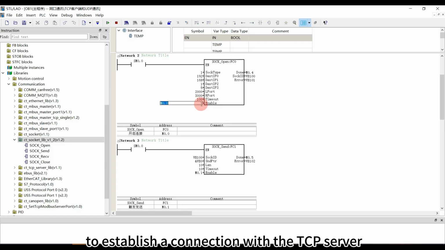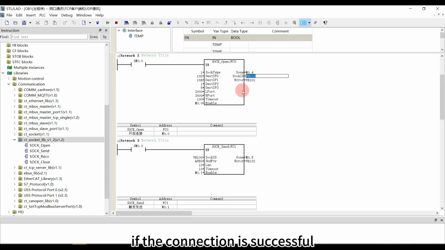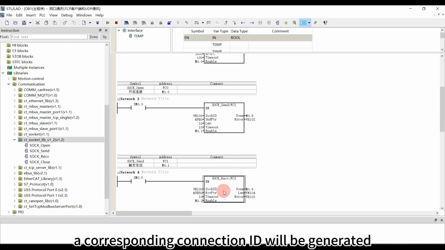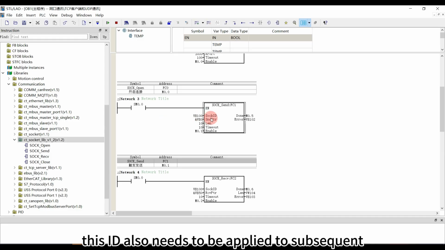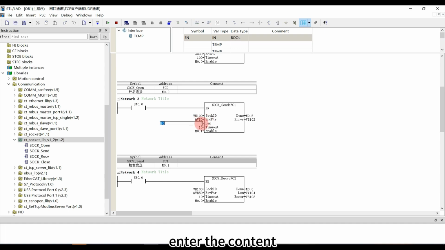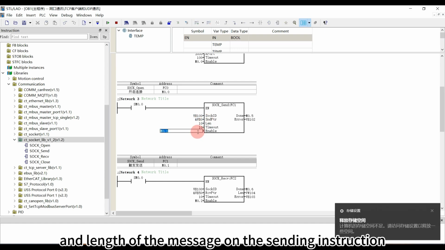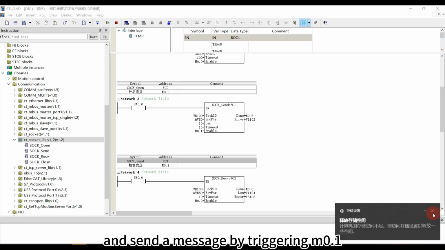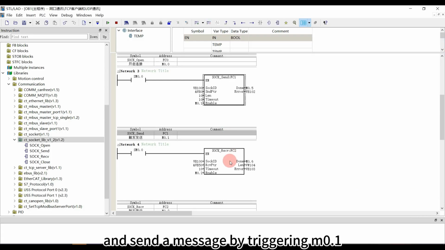Then trigger M0.0 to establish a connection with the TCP server. If the connection is successful, a corresponding connection ID will be generated. This ID also needs to be applied to subsequent receiving and sending instructions. Enter the content and length of the message on the sending instruction, and send a message by triggering M0.1.